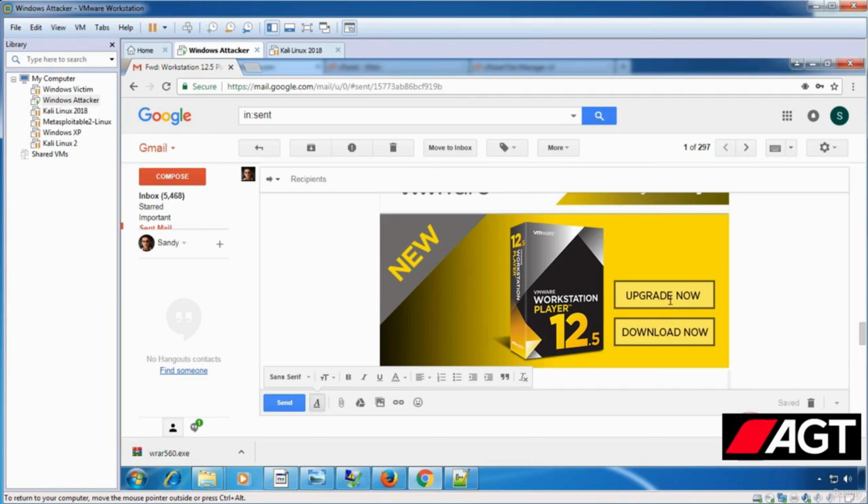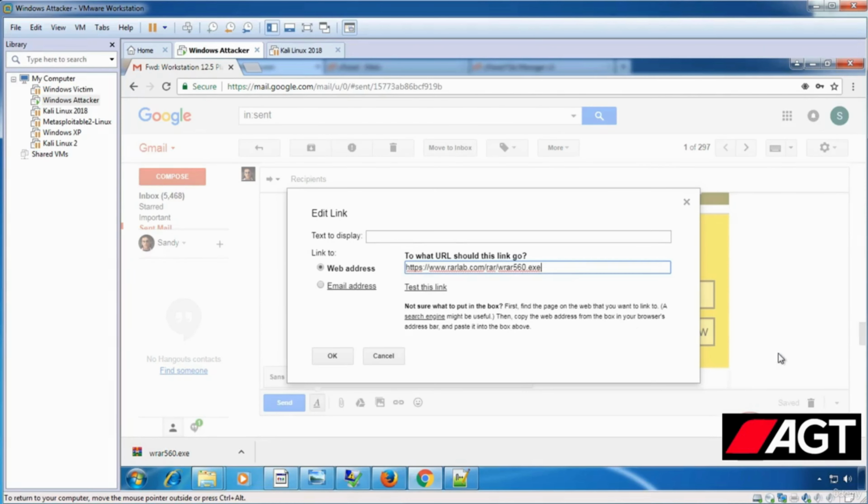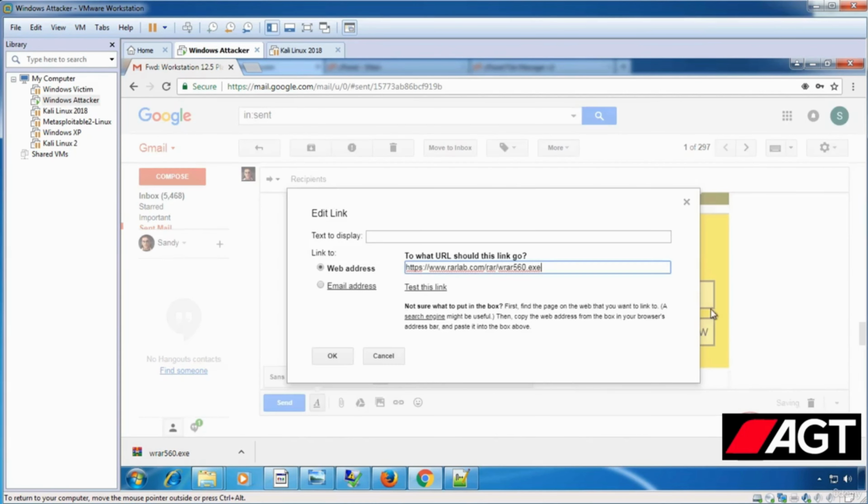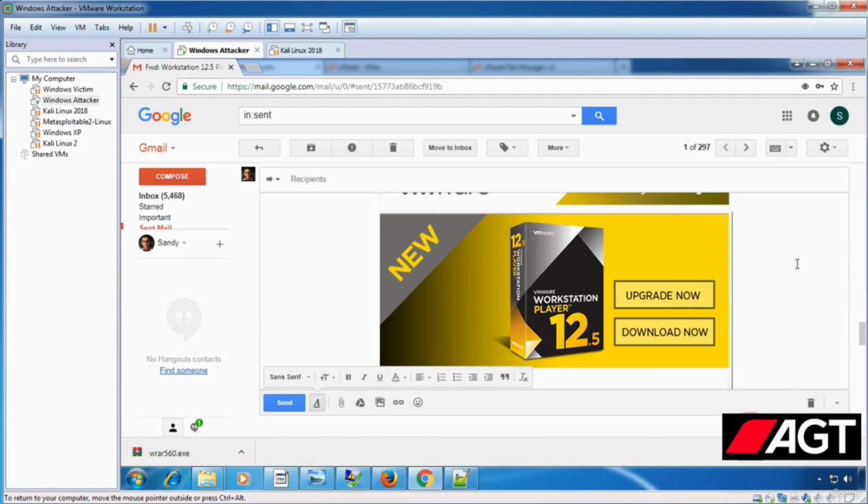So once you forward, you just have to click on the download now and it shows you the link. You click the change, delete the link and paste the new one. Okay. Click on download now, change the link and paste the new one. Okay. That's it. Now you can send it to yourself maybe to test it.